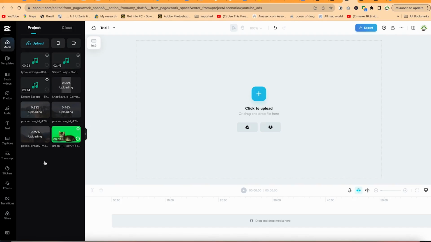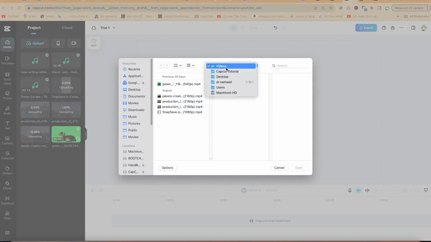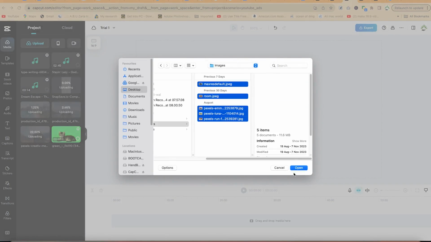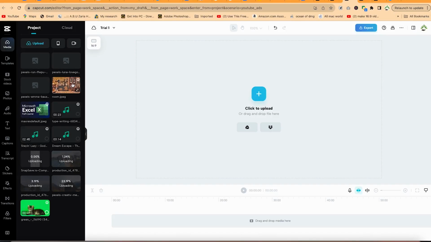So same way for the image, you can add the images using the same upload if you want, and you can upload directly. Let's say this time around we're importing an image, so we can just go ahead to Capcut tutorial, and then we can come to images and select all of them, because we are going to use them as we move on into the tutorial. So you can see they've all been imported. Okay, so this is the power of Capcut in importing media.